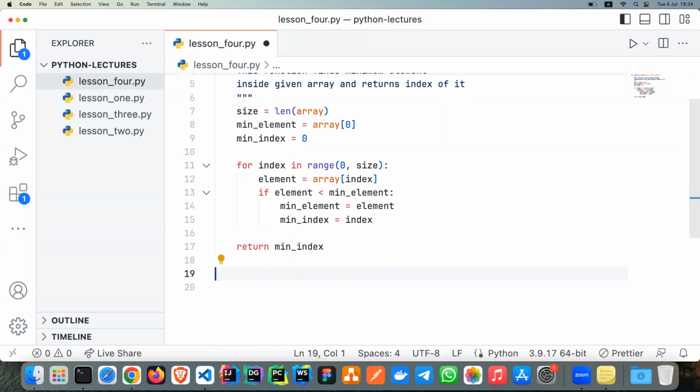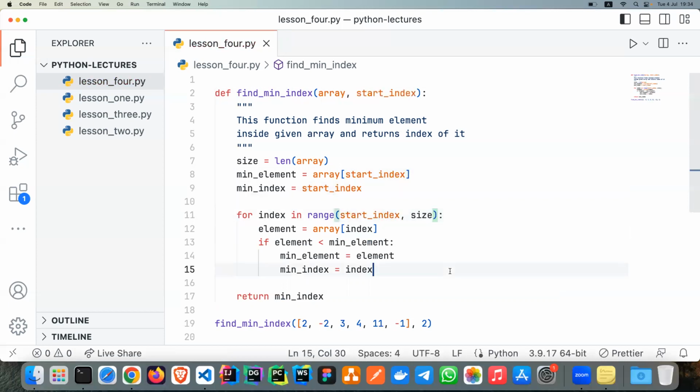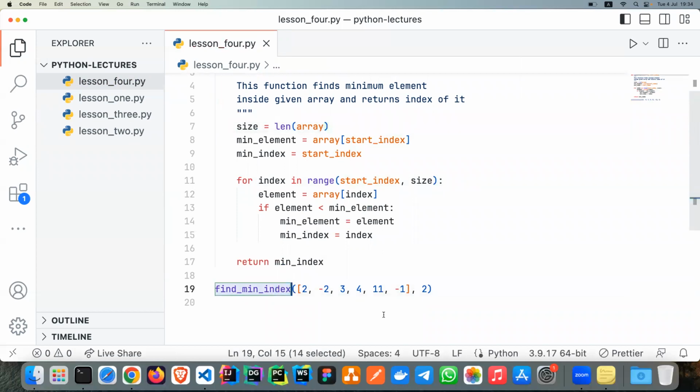So this is what our start index will do. Instead of starting from 0, I will start from start index, which is just whatever our user will pass us. Whoever calls this find min index function should also specify where I should start looking from. Should I start from the zeroth point? Should I start from the first element? Should I start from, I don't know, the fourth element? So let's actually test it just manually.